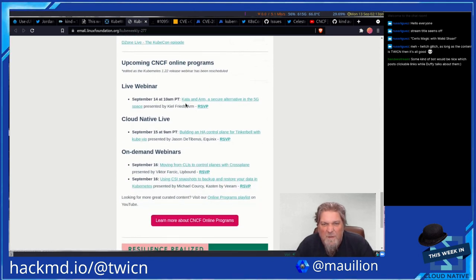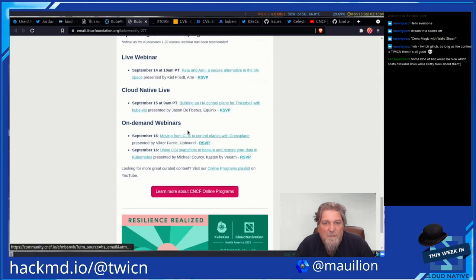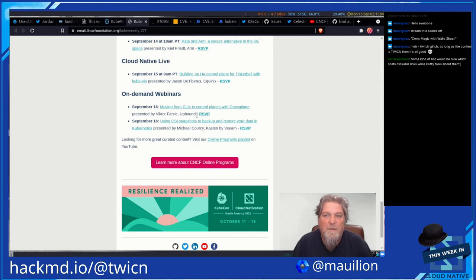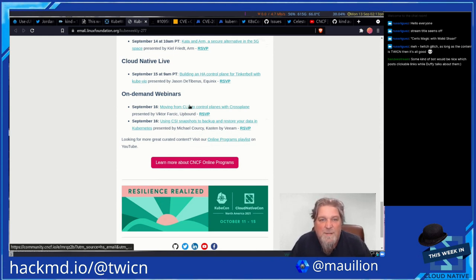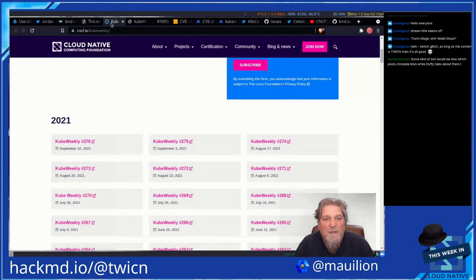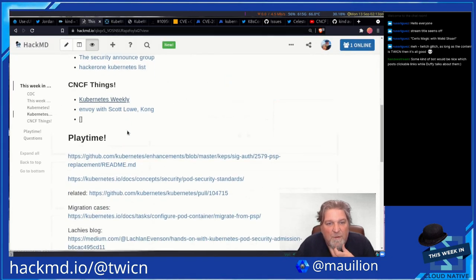Upcoming events, there'll be Kata and ARM, a secure alternative to the SG space. Building an HA control plane for Tinkerbell. Ooh, wow, by my good friend Jason Didabiris. That should be a fun one. That's coming up on the 15th. Hasn't happened yet, two more days. And then on-demand seminars: moving from CLIs to control planes with Crossplane, somebody else from Crossplane, Victor Farsik, and using CSI snapshots. So that's what's coming in the CNCF community. Definitely check those things out if you're interested in them.